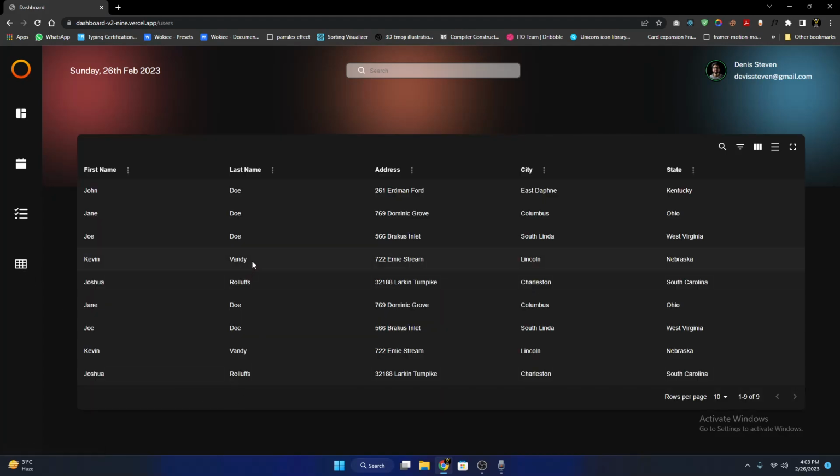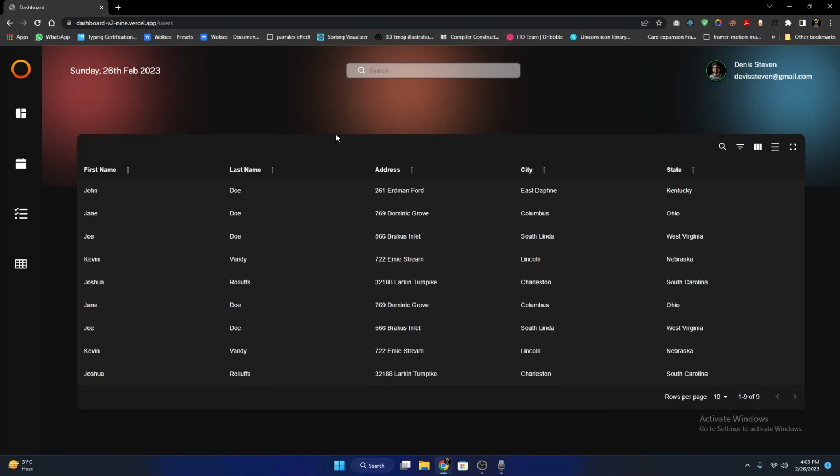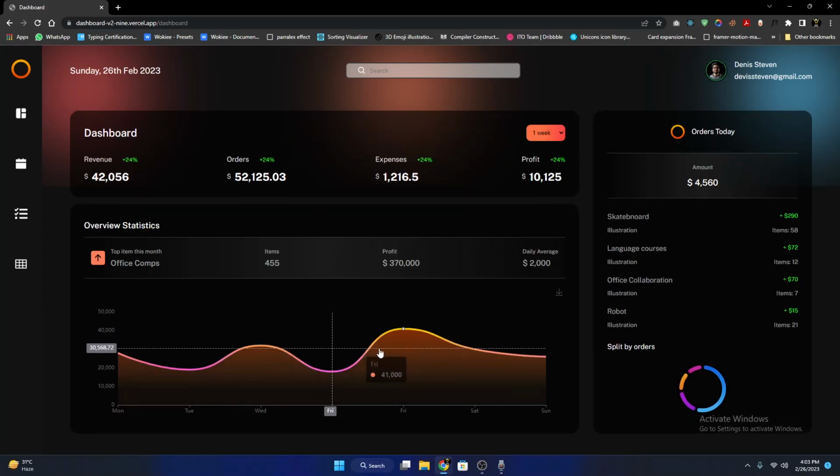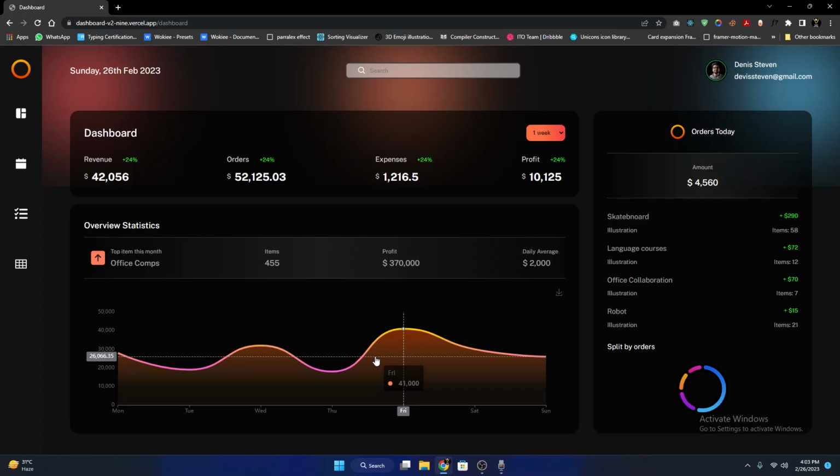At the last, here we have a material UI data grid where you can perform almost all kind of functionalities. And one thing that I forgot to mention, that on the dashboard here you see we have very beautiful chart. I have integrated the React e-charts and you will learn how you can make these kinds of custom themes for your charts which suits your project.